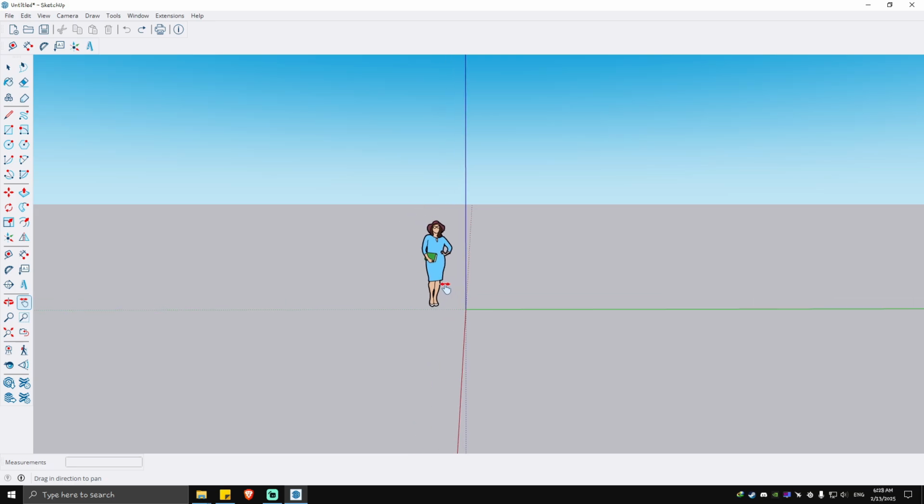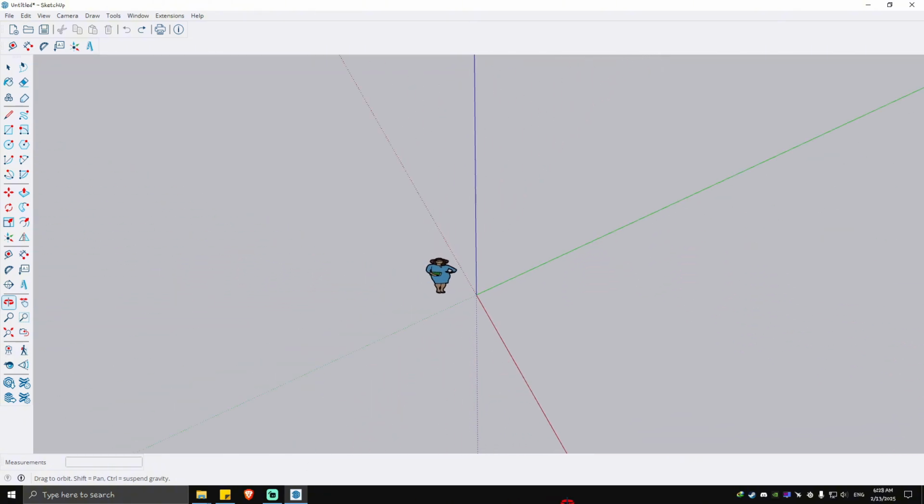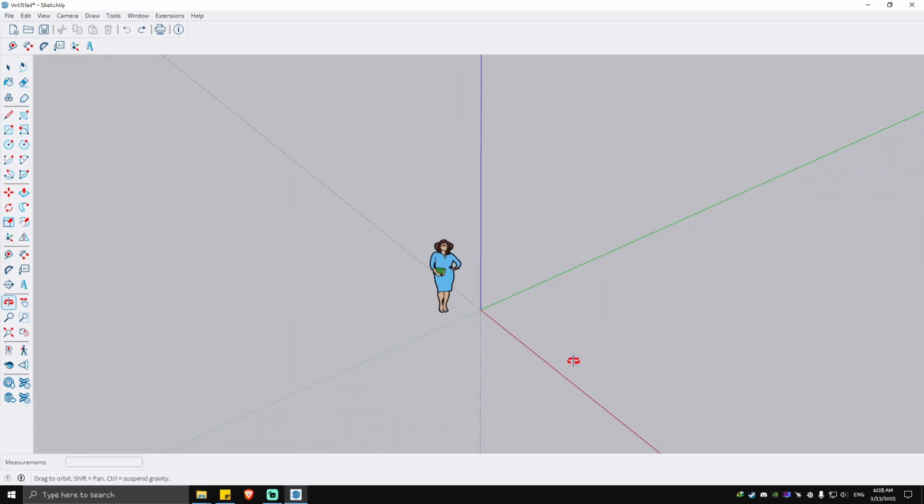Now to change motion or direction, just go ahead and right click. For example, we're going to want to orbit. Use the orbit, click on it. And as you can see, we can freely orbit.